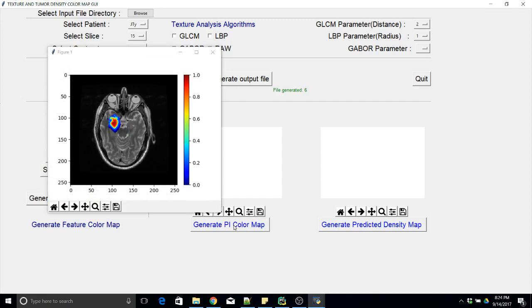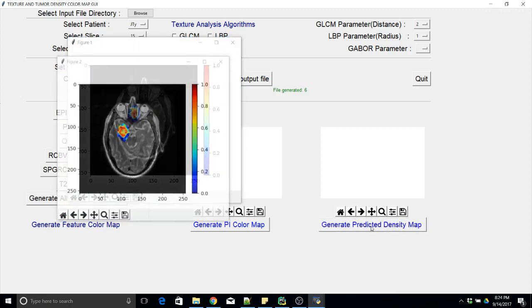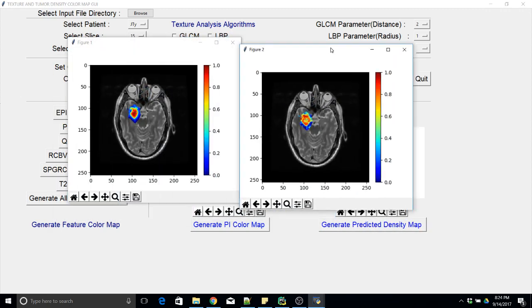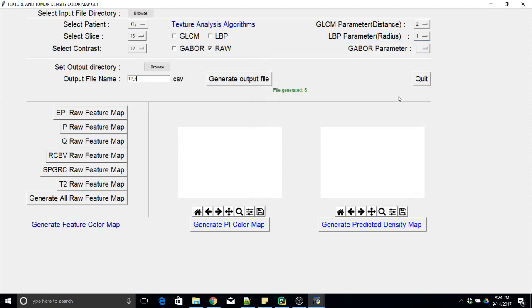See? And all the predictions are ranging from 0 to 1. Similarly, for generating the predicted density map, it will take the values from the MLPI column. In the future, we can embed these 2 maps right here. Thank you for your time.